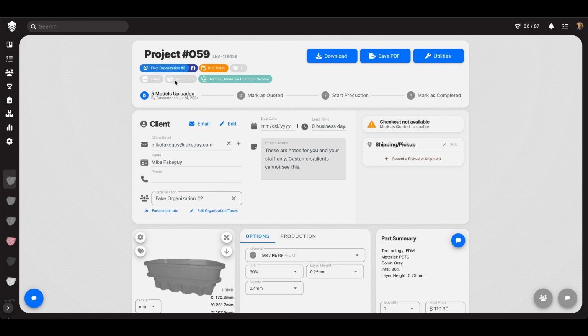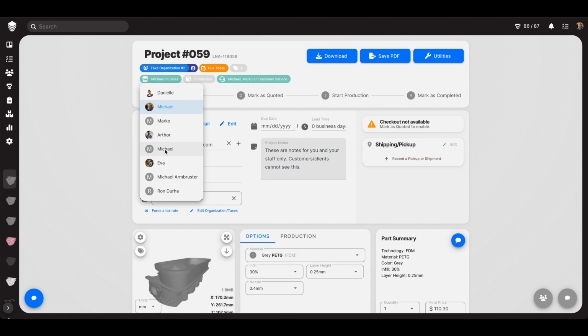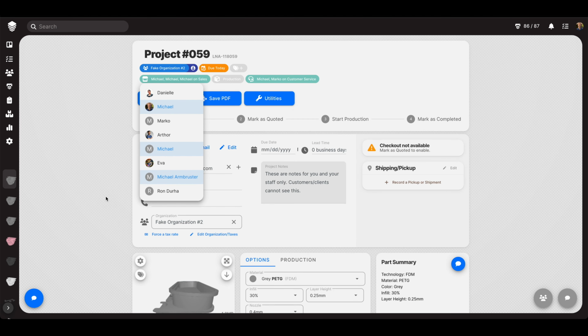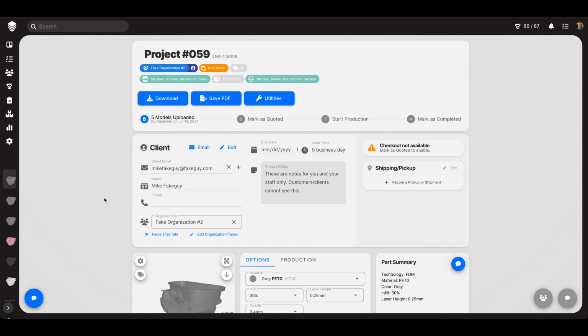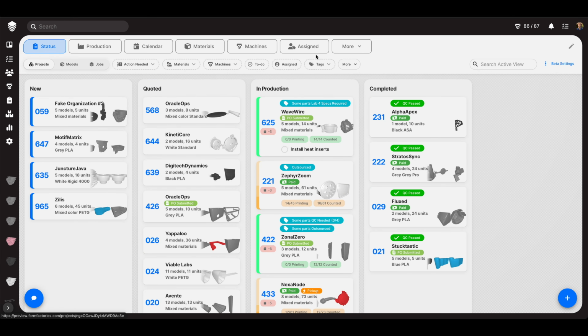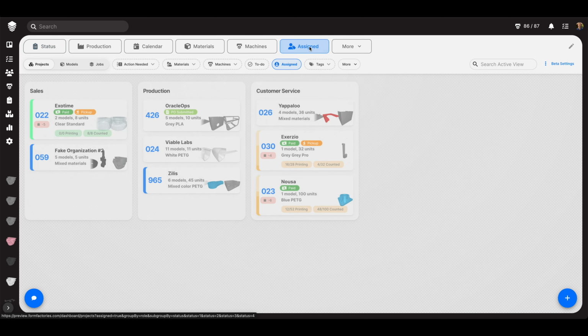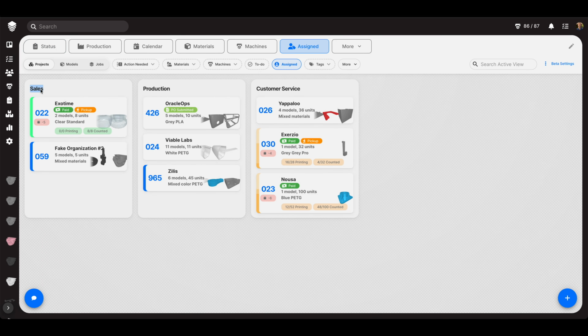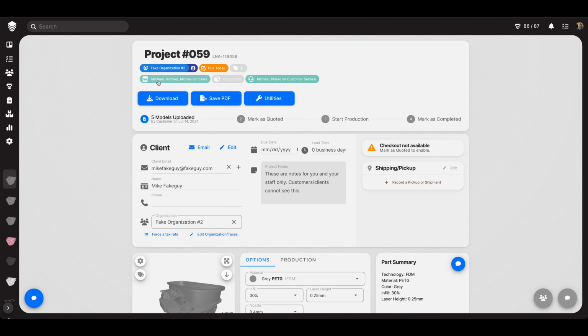Here's where you can assign people to certain roles. So in sales, I'm going to assign myself. Now this is a demo account and I actually don't know which one of these fake Michaels I am, so I'm assigning all three of them to the sales role for this project. So if I'm somewhere else in the software and I want to see what projects have been assigned to me in the sales role, here it is. Fake organization number 2 was assigned to me. So this is a pretty neat way to keep people up to speed on what they are or aren't in charge of without pinging them on absolutely everything.